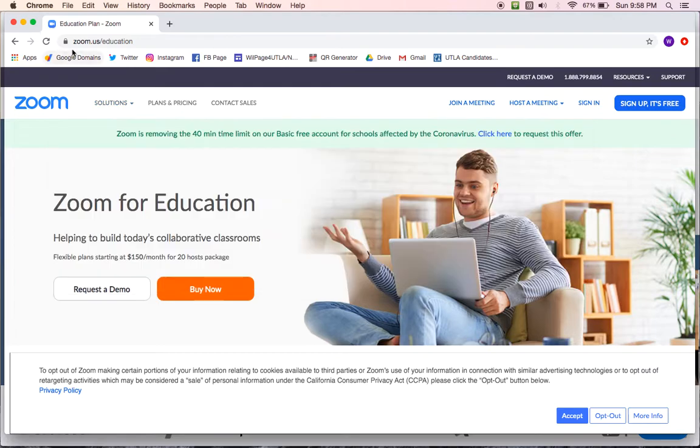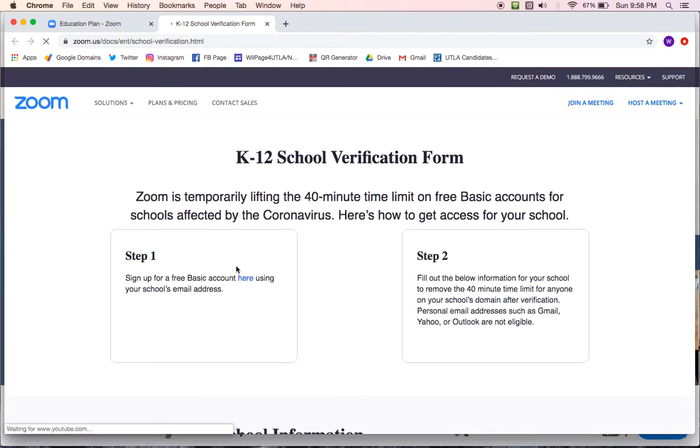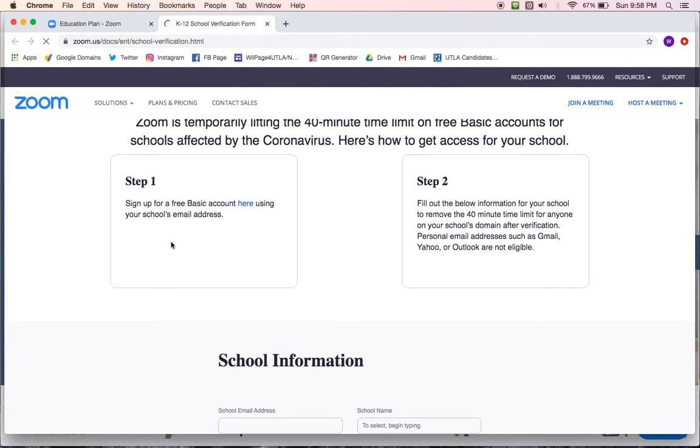So what you're going to do is go to zoom.us/education, right up here, and then click on the "click here to request the offer." Now, I'm not going to go through the K-12 school verification form, but I'm going to show you what it looks like so you're able to take care of that. The very first thing you're going to need to do is start by setting up your own account.